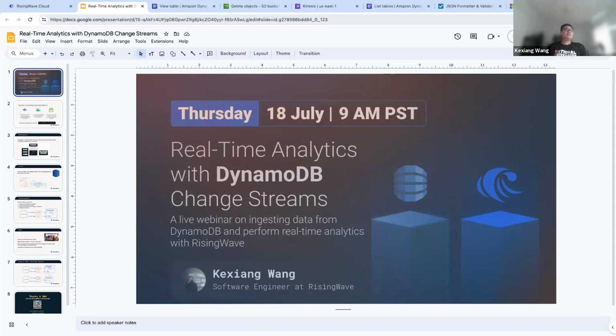I'm Kexiang Wang, a software engineer here at RisingWave Labs. I'm thrilled to share some exciting updates with you. Recently, after the acquisition of Rockset by OpenAI, we have heard a lot of feature requests about a DynamoDB source in our open source community. So here, I'm just going to show you the update on this side, and how we carry out the DynamoDB source in our system.